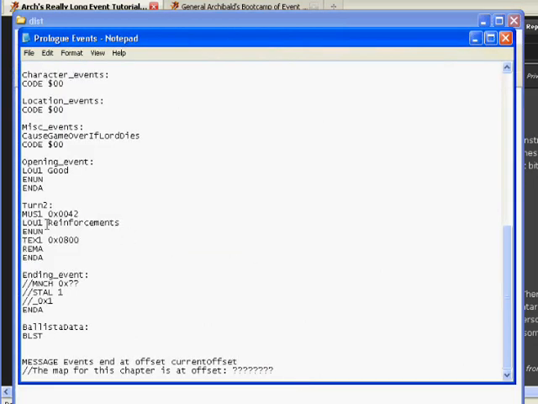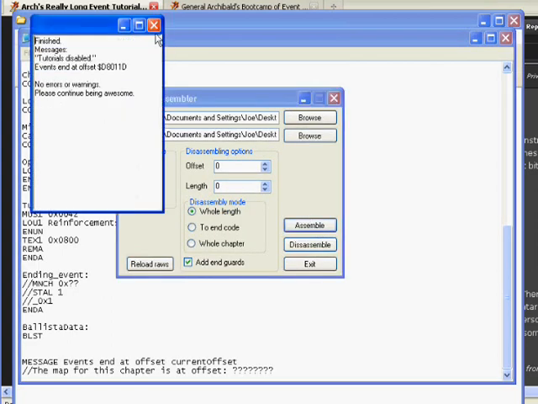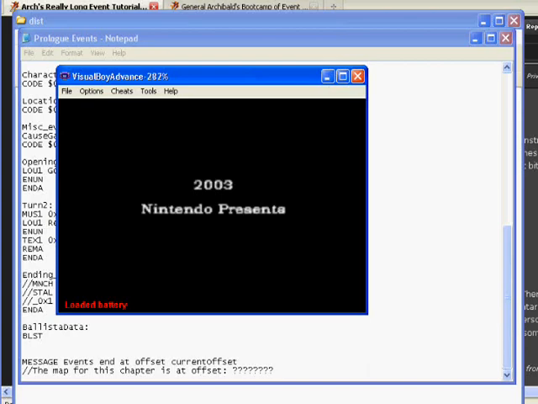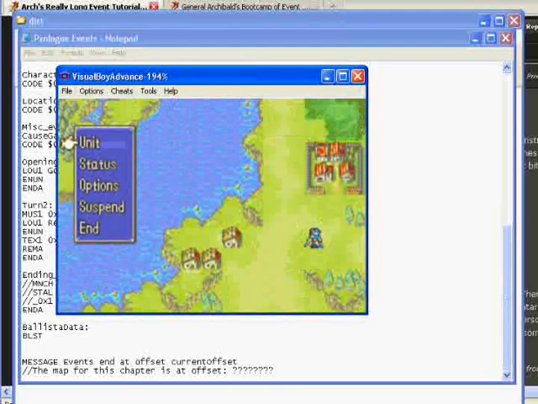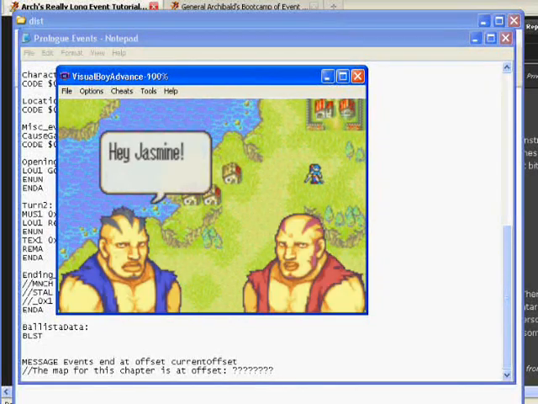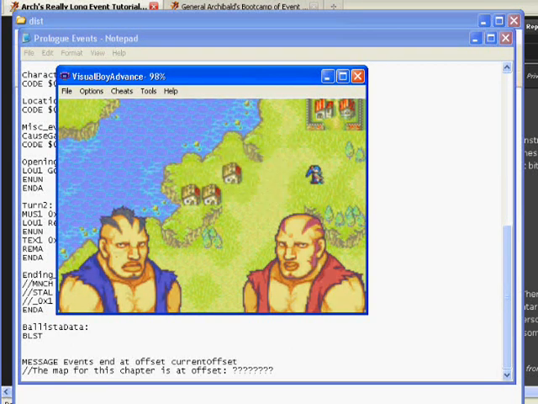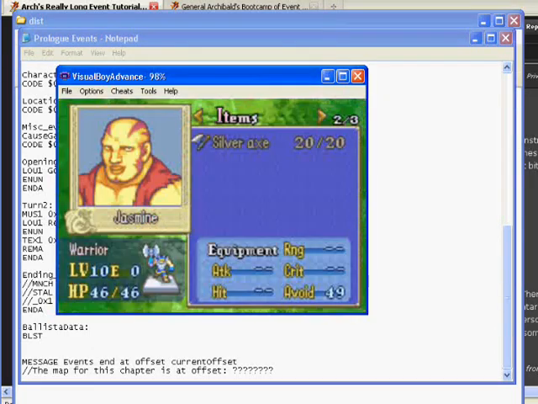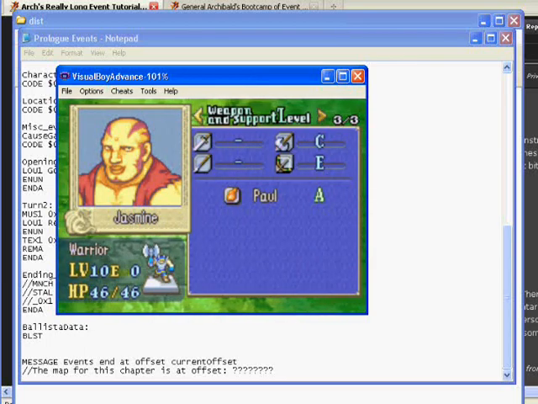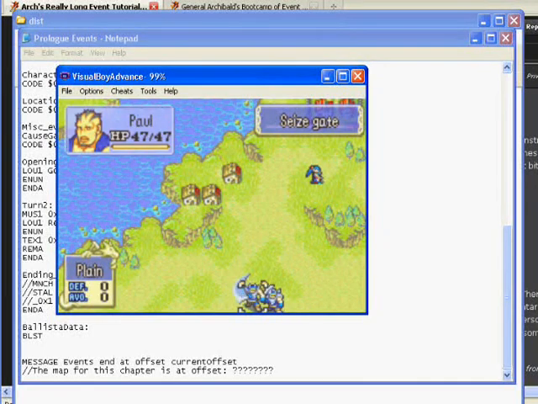Turn two reinforcements load, alright. There we go. Inexplicable error. I don't know why that happened. "Hey, Jasmine. Hey, Paul. Let's help the sexy girl." Sure. Okay. So there we go. Now I have two powerful allies that can't use their weapons. Whatever. Yeah, so there we have our reinforcement event.